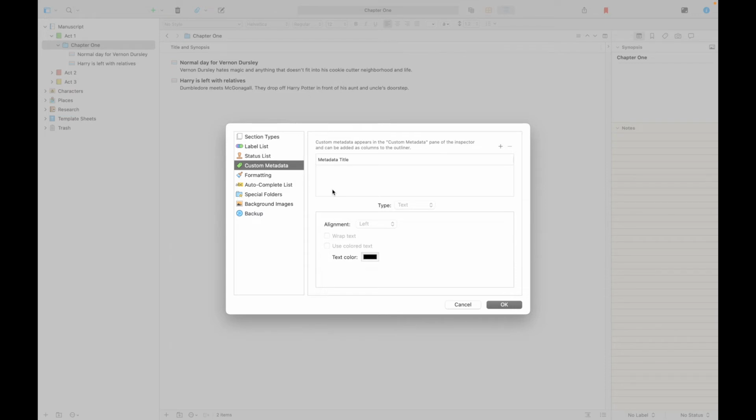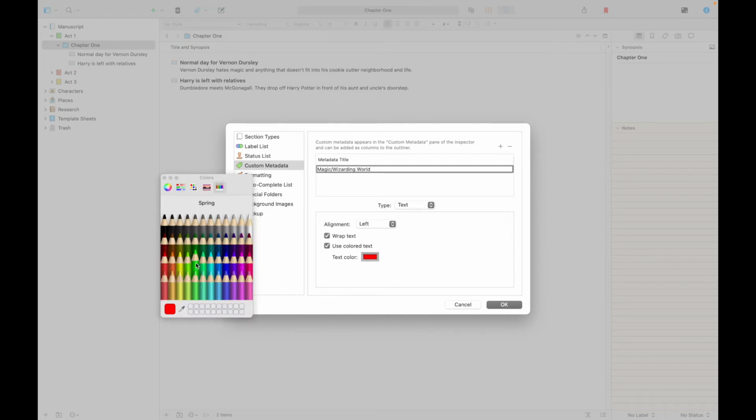So what we're going to do is go along with our theme of using Harry Potter. So what are some of the different plot elements in Harry Potter and the Sorcerer's Stone that we can keep track of? Well, let's go ahead and hit this plus button. So the first thing we have is Magic Wizarding World. And we'll go ahead and wrap the text and use a colored text. Let's make that purple.